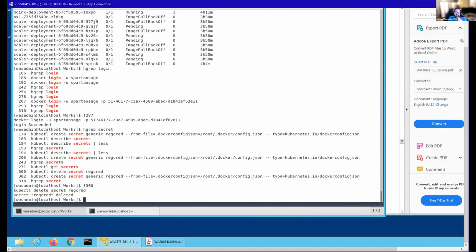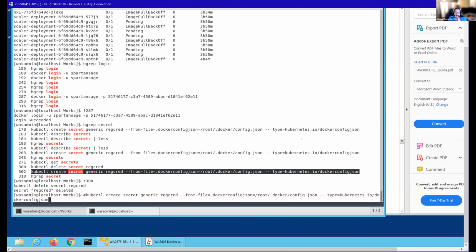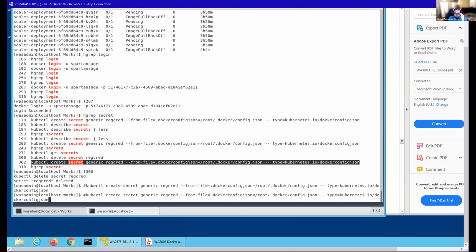Okay, it's gone. Good. Now rerun like number 302, for example, but the difference is that I want you to change the path. But this says a pound sign in front of it. So, okay. So change the path from /root to /home/wasadmin.